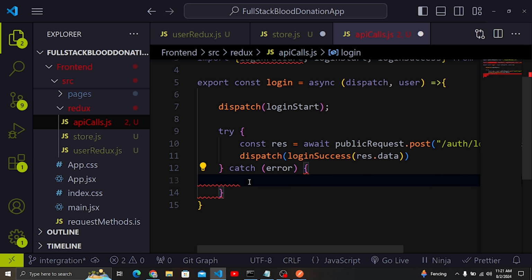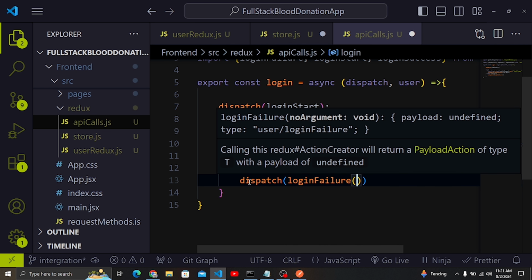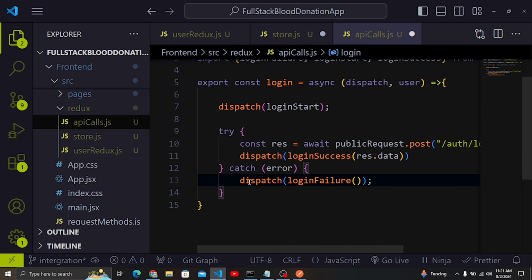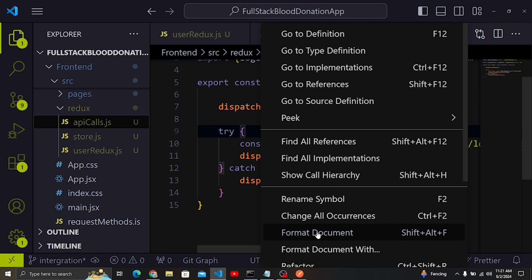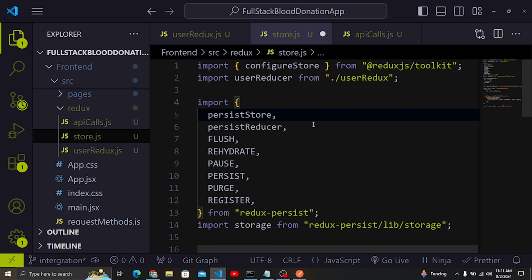So here in the catch we can dispatch loginFailure. So let me do that. Dispatch loginFailure right there, and then I can save this. So let me format this. After that, let me save that, and also here I want to save this.